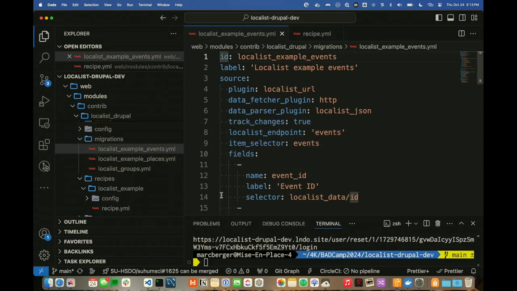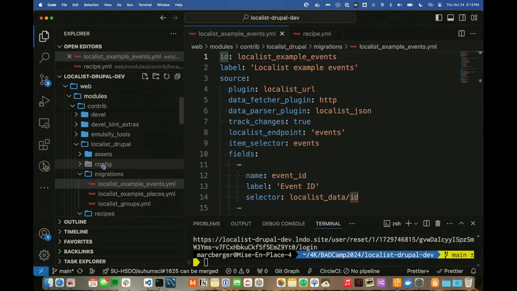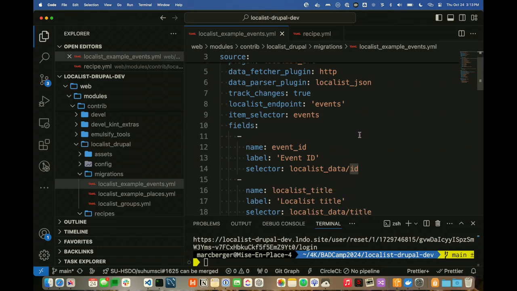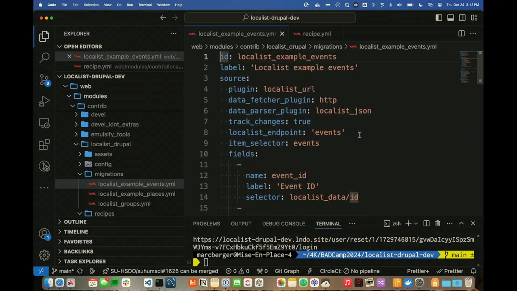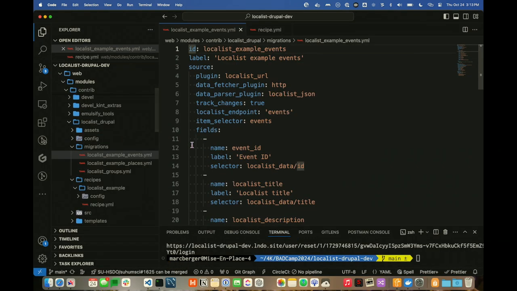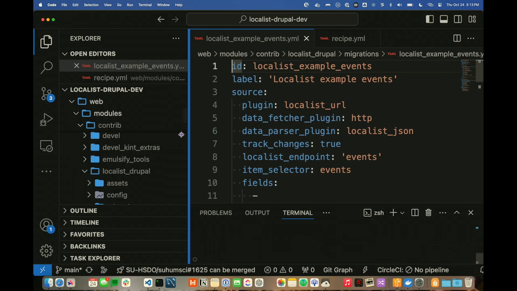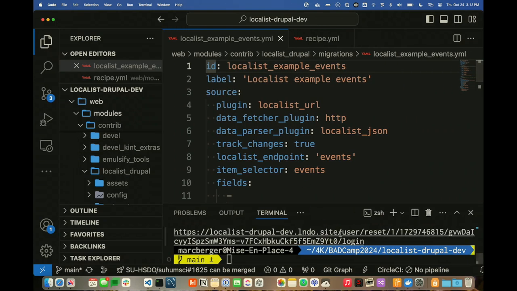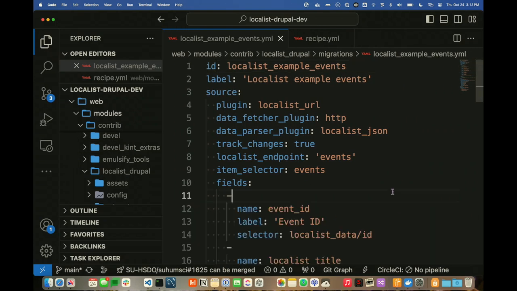So let's take a look at the module a little bit internally. This is that example event YAML file. Is that big enough for everybody? Yeah, the right side is. The left side's a little small. Gotcha. How's that? That's better. Good. Thank you. Turn off the terminal. We don't need that right now.